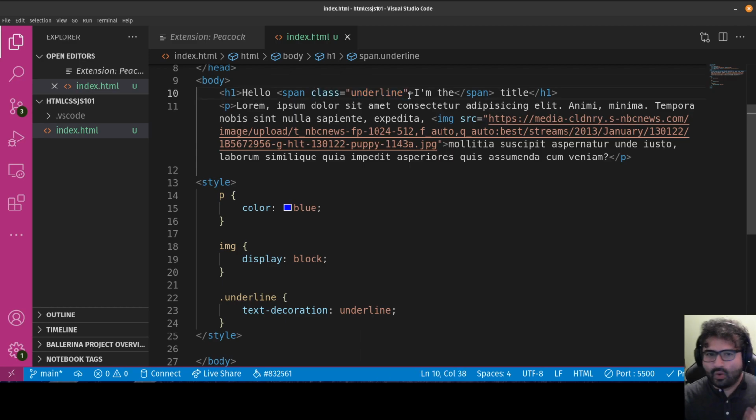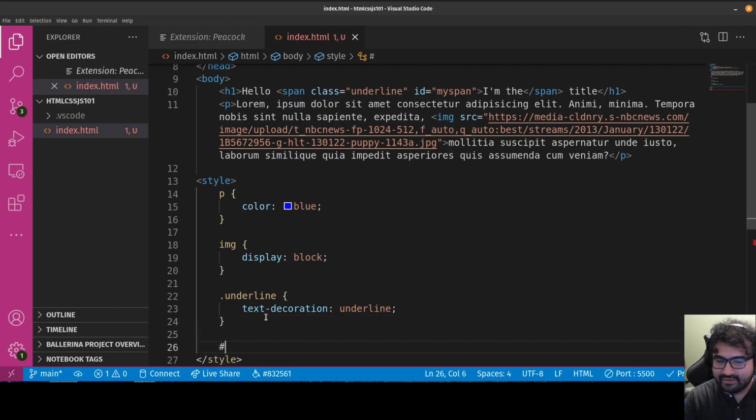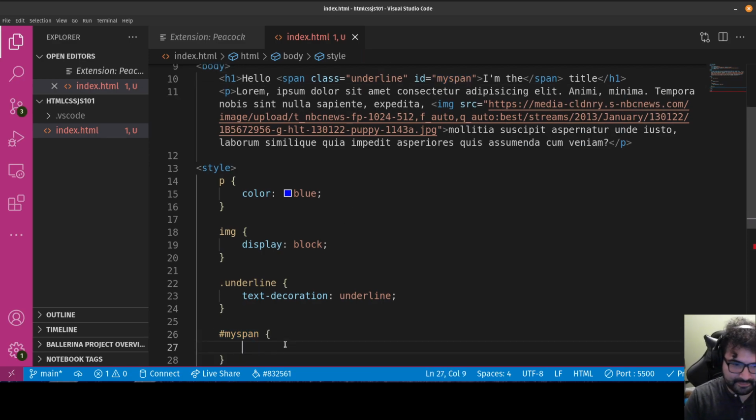Now what if this is the only span that I want to treat in a particular way? Then you might prefer to use what's called an ID. An ID is just another way you can name things. So we'll just call this my span. And if I want to style that ID, I would say hashtag, so #myspan. As long as this matches the name that I put in here, that's going to work. And now I can go in here and say something like color red.